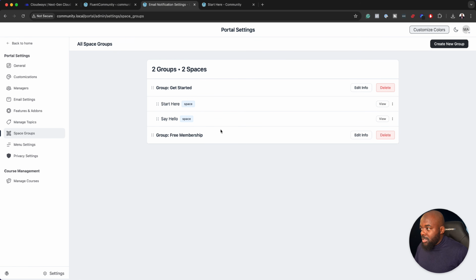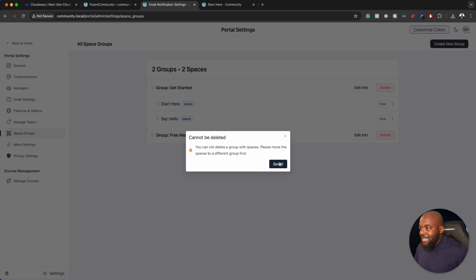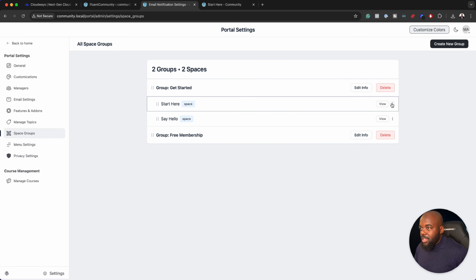Now it's very important that you follow these steps that I'm doing here, because it can be a bit confusing. So first of all, I'm going to go in and delete this. You cannot delete this group with spaces. Okay, so I need to delete the spaces first, I think. So I'm going to click here, click on the drop down. Oh, I can't do that either. Okay, all right, no problem.